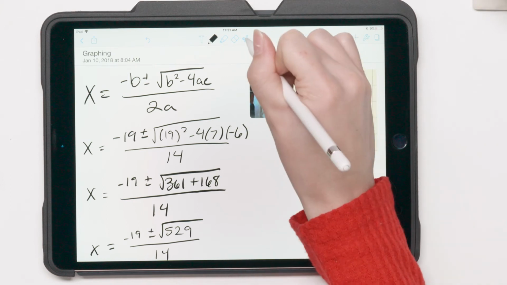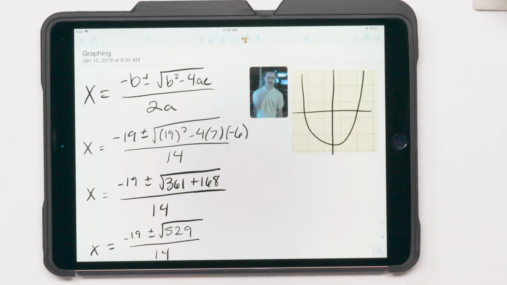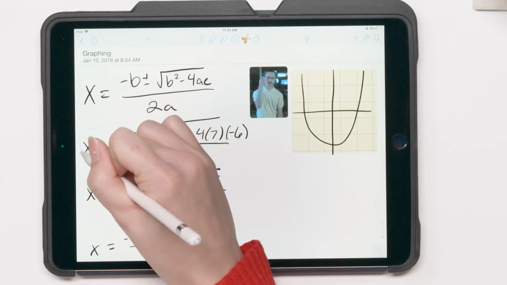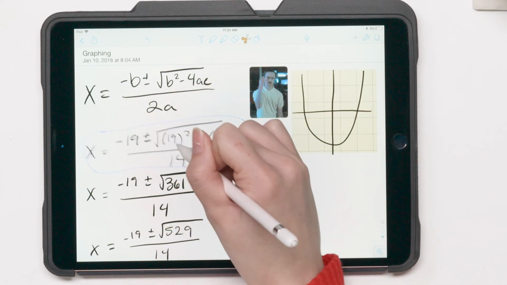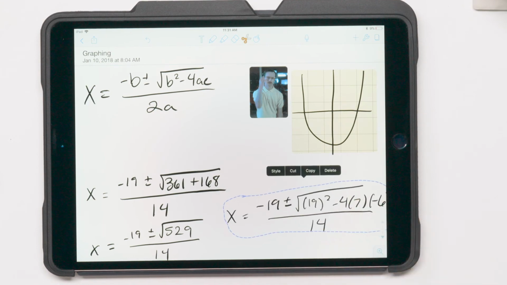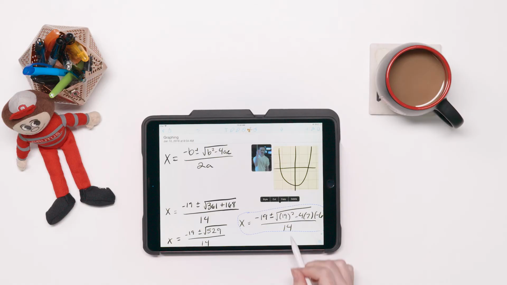Move any handwritten text or drawings around with the scissor tool. Just circle them and move your notes around the page. And that's how to add media to your notes on Notability.